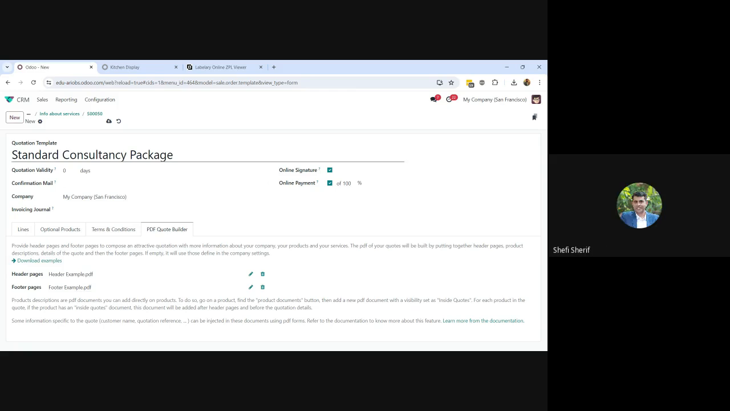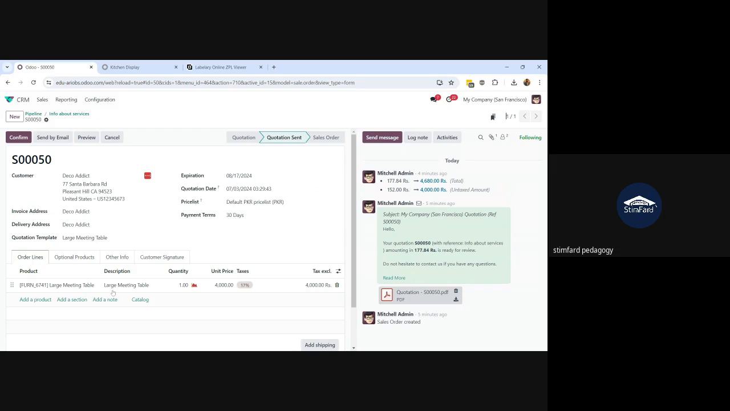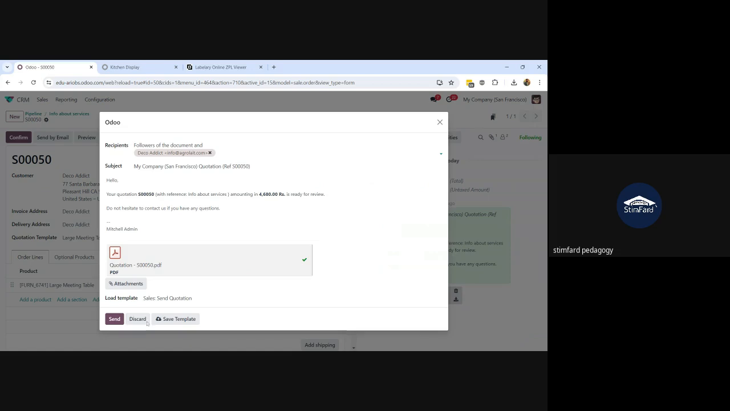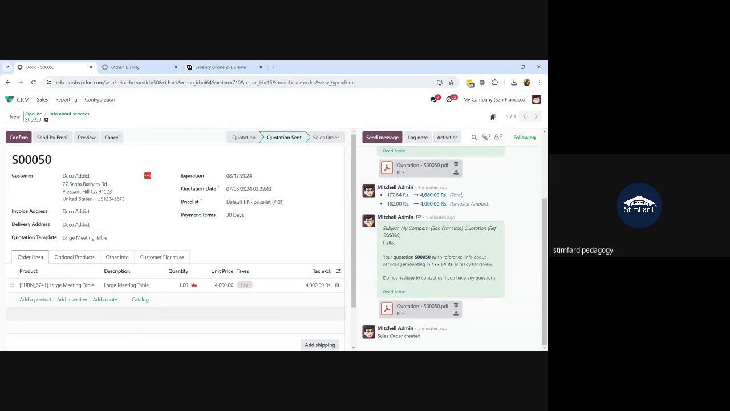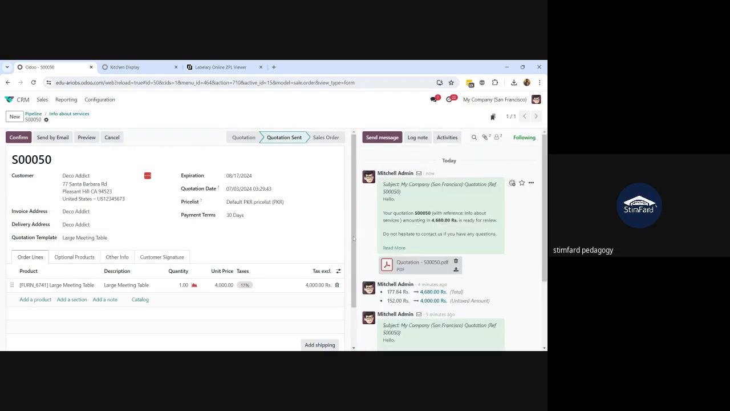Okay, got it. Clear. Okay. And if I go back to my order, I have changed it from the quotation template. So let's say it has a large meeting table. We'll go with the same. So let me send it again to my customer, because I have changed the product. So I'm sending it again. Okay, so I have again sent it to my customer.